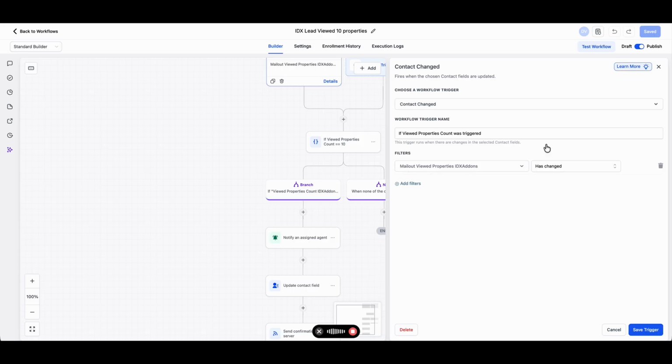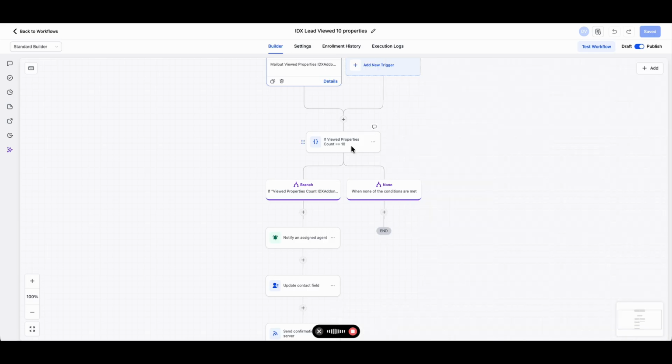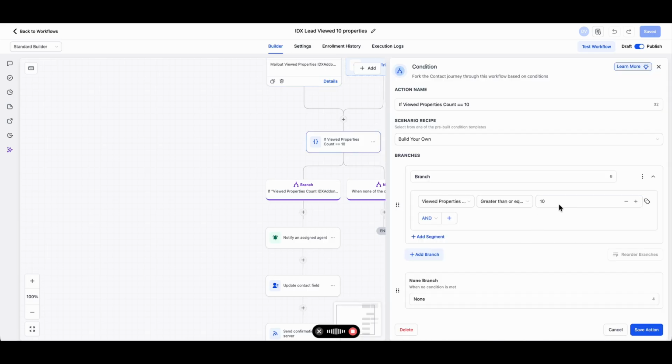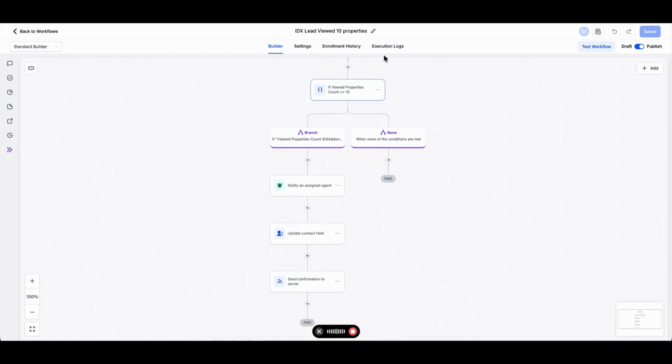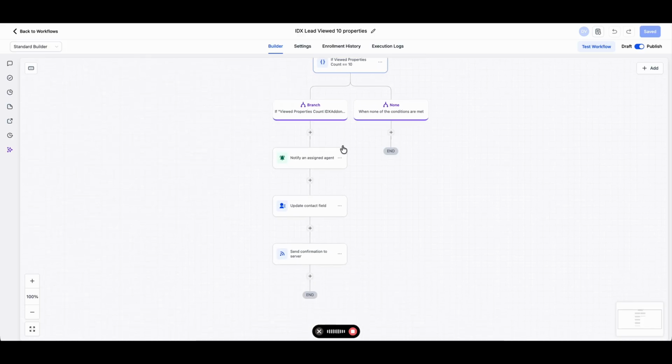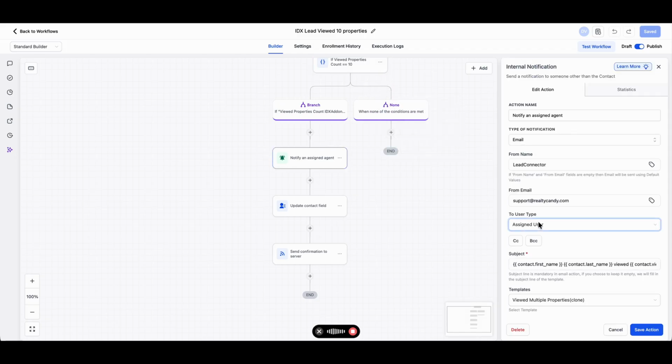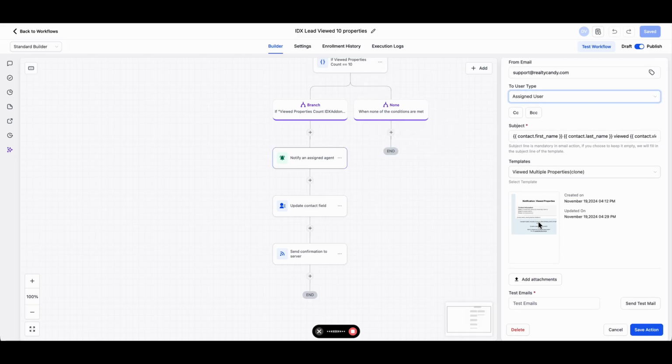The trigger is the Mailed Out View Properties custom field from IDX add-ons, which counts the number of properties viewed. The threshold is set to 10 by default, but you can customize it. Set it to 20 if you want to wait longer, or to 5 if you'd like to act sooner. Once the lead meets the criteria, the workflow sends an email to the agent letting them know this lead has viewed that specific number of properties.